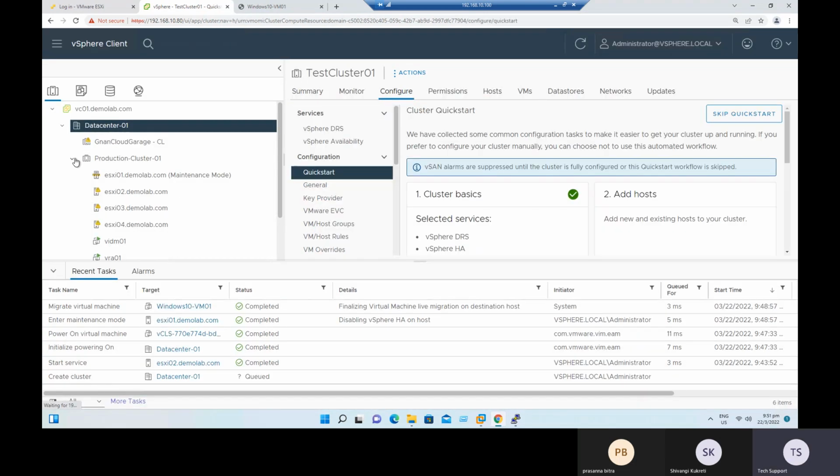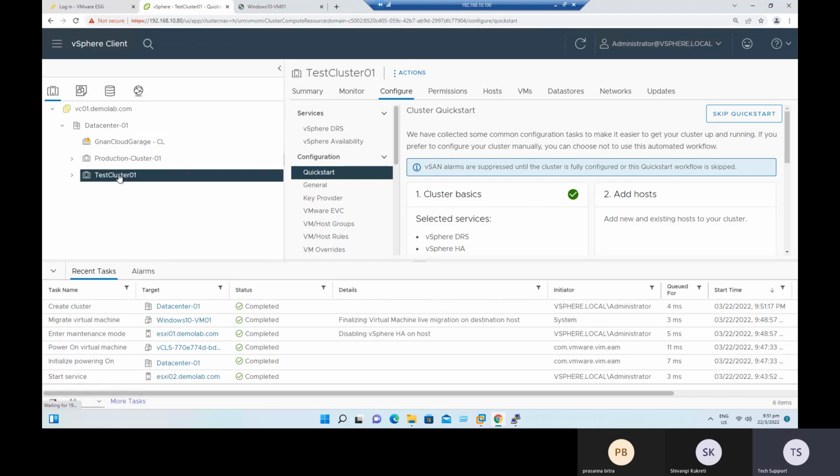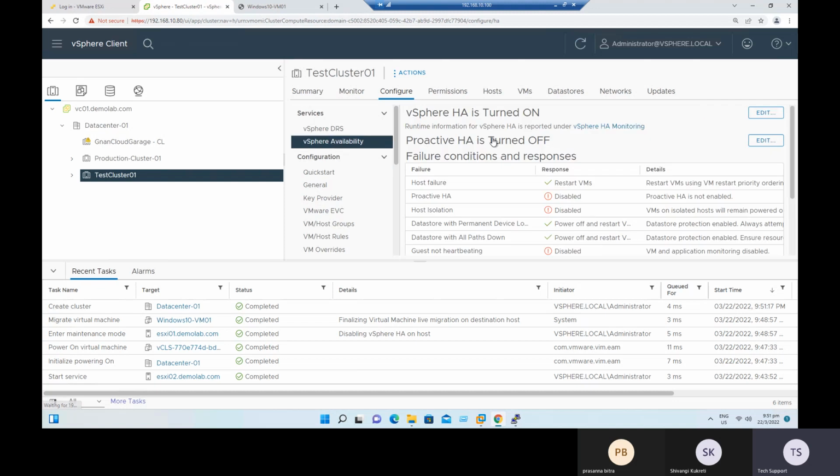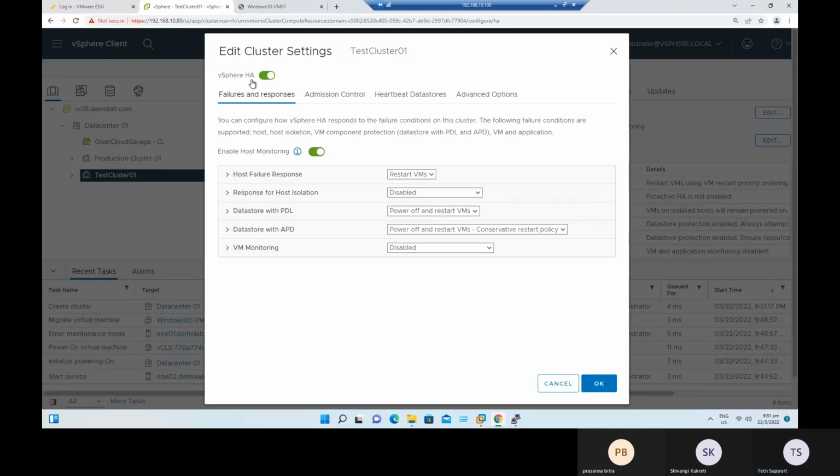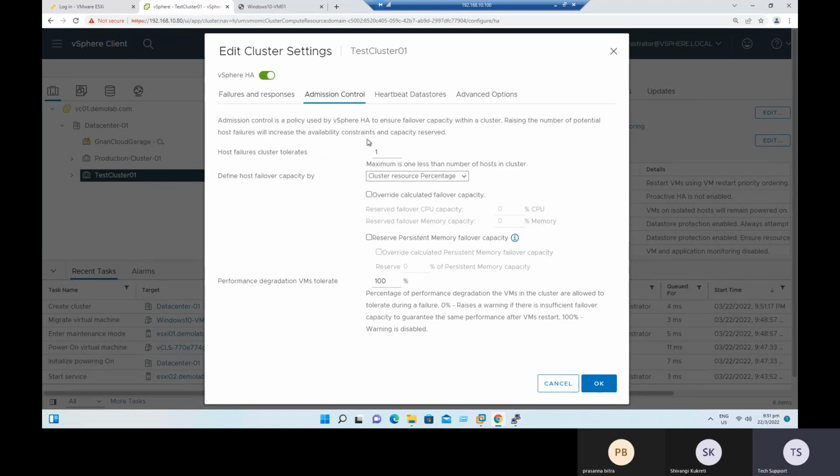See, the new cluster is created along with production. We have a test cluster. Even if you go to the test cluster, configure tab, availability, all the features are the same. When you enable HA, these are all the failures and responses: host failure scenario and host isolation. At the datastore level, when VM component protection is enabled, two options are available, PDL and APD. Okay, and VM monitoring. And admission control is also default 1.